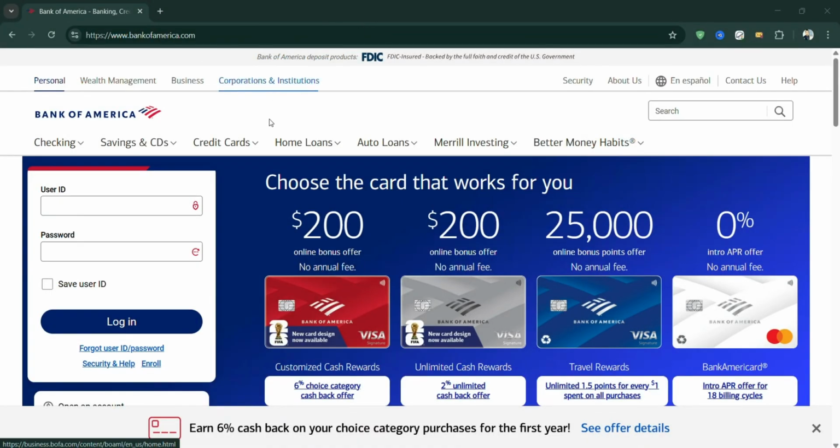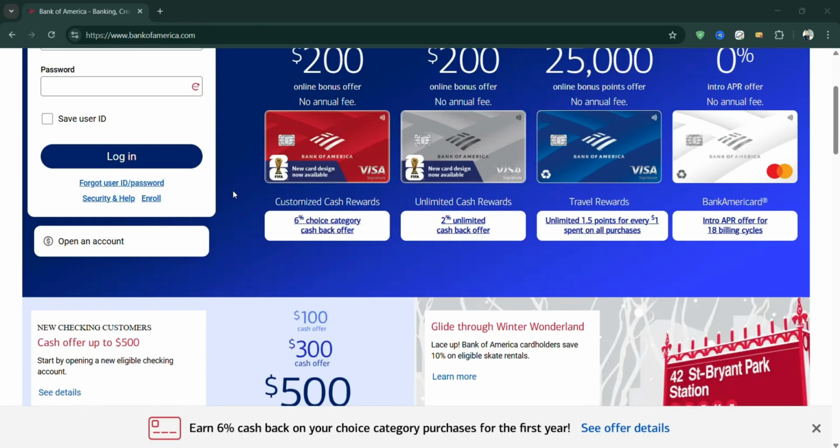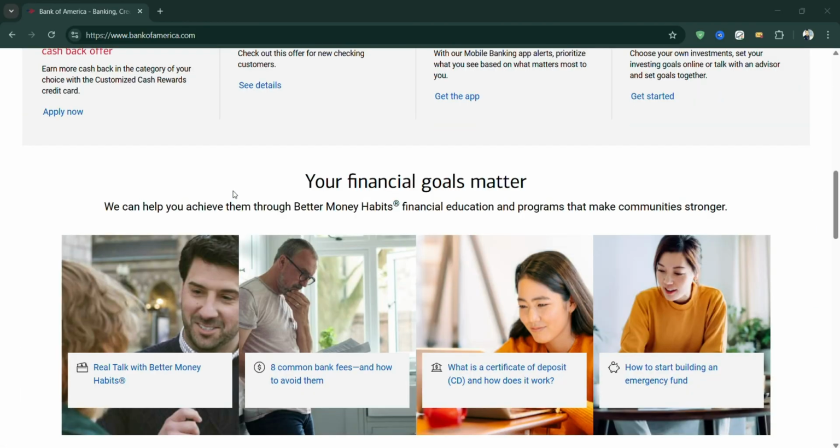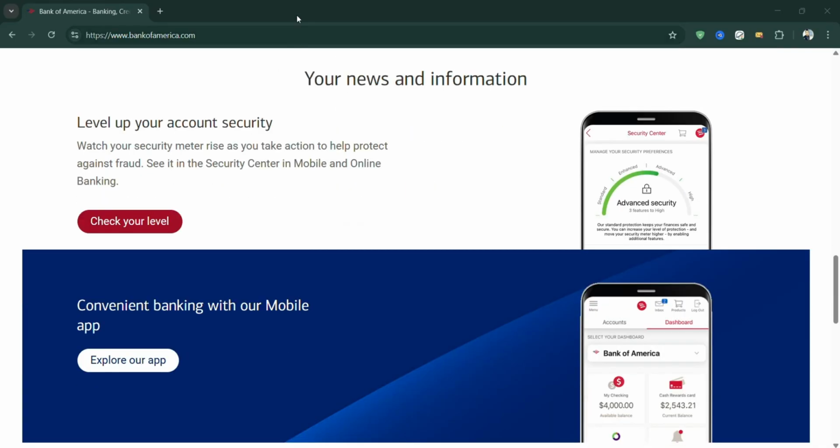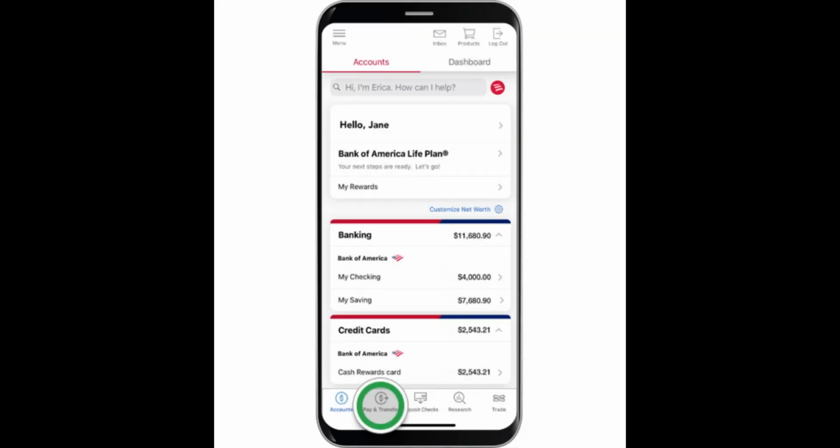In this video, I'll show you how to set up and manage bill payments using the Bank of America mobile app so you can pay your bills easily and on time. To get started, open the Bank of America mobile app and log into your account. If you don't have the app yet, you can download it from the App Store or Google Play.